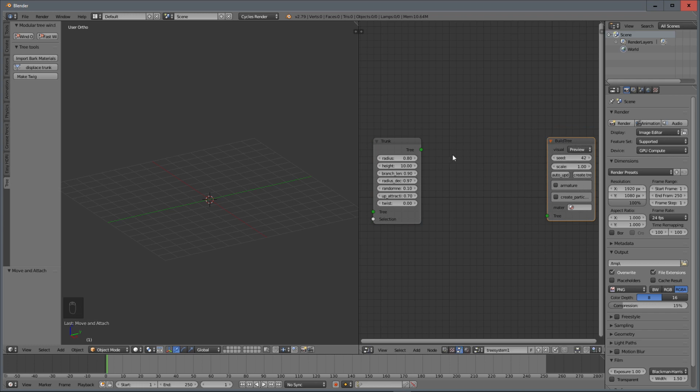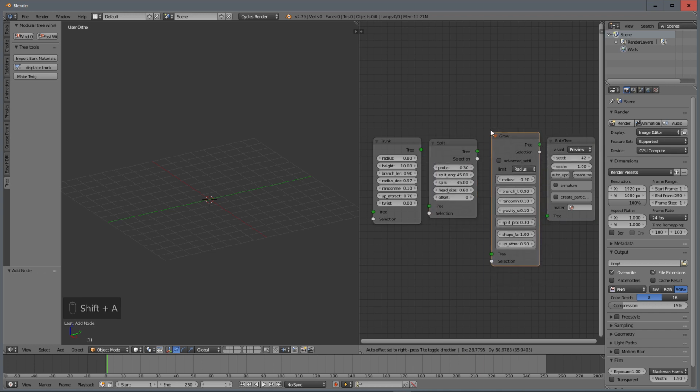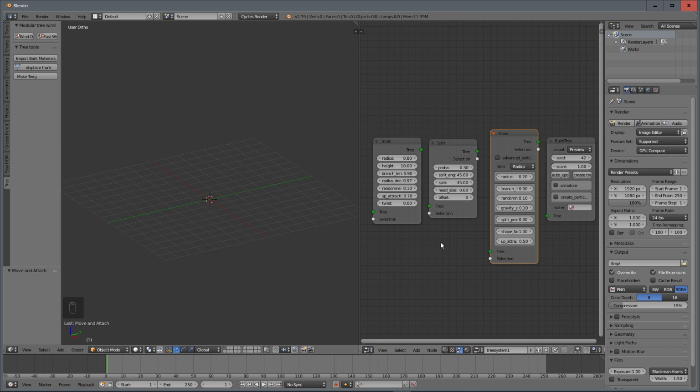Then I will have the possibility to add a split and a grow that I will put in the middle like this. And basically this is how it works. After, you can duplicate a grow and duplicate splits between the trunk and the build tree or everything, but I mean that's how it works for the basics, okay?